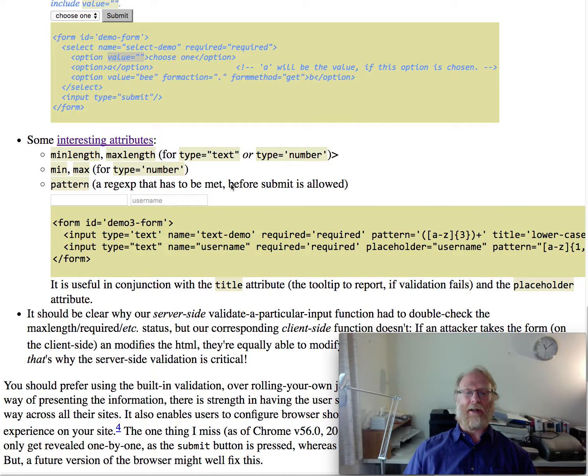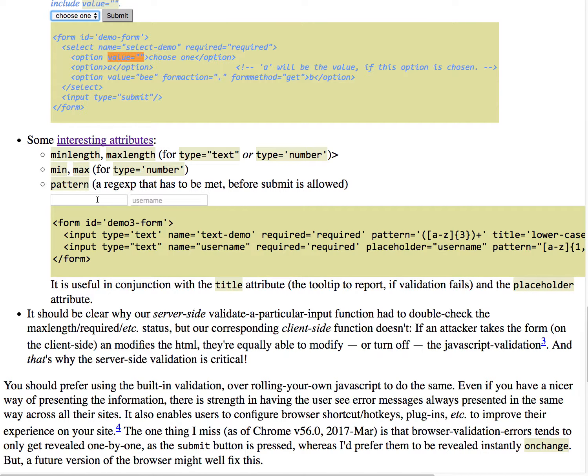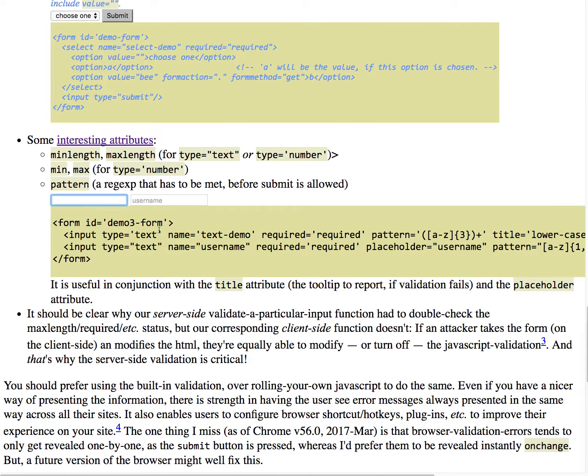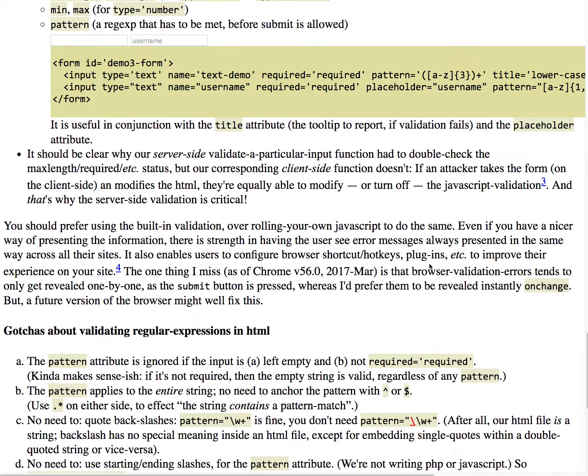And then pattern. A pattern has to be met before submit is allowed, and we have different patterns here, but I don't have a submit button. Somehow I lost that. But you can go ahead and have a pattern here. I'll try one down here.